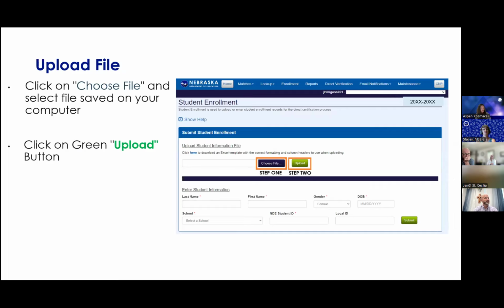And then once the student data is prepared for upload and the file is correctly formatted and saved in the file format as the Excel file or the CSV, users should then proceed by choosing the file button, then locating and selecting your enrollment file. Once that name appears, you can go ahead and select the green upload tile to submit, and the data will then be processed and entered into the system for matching.